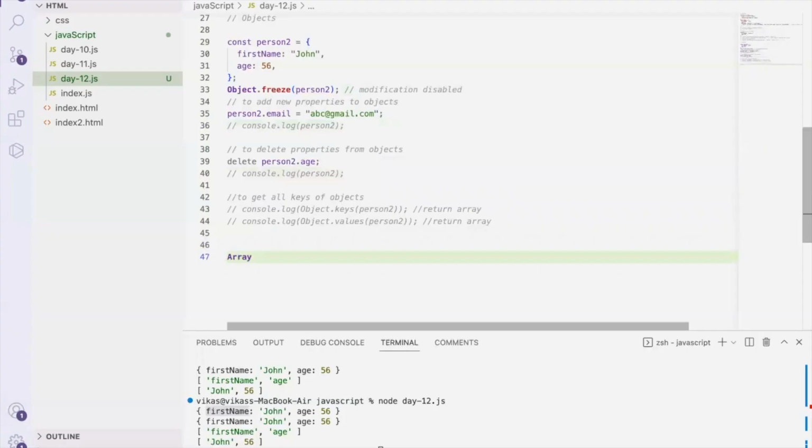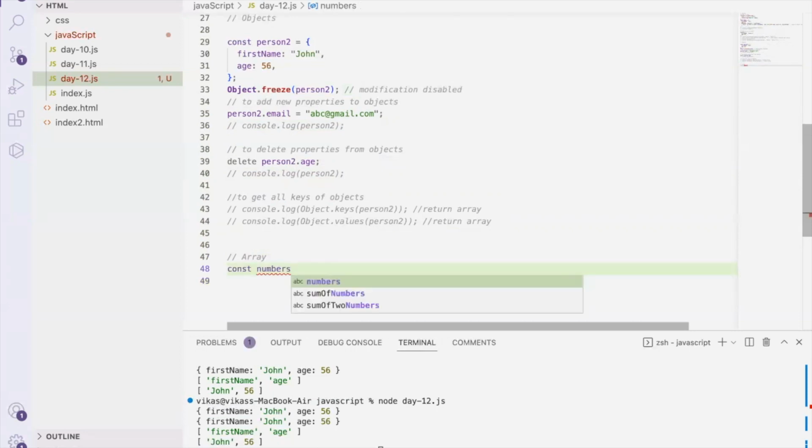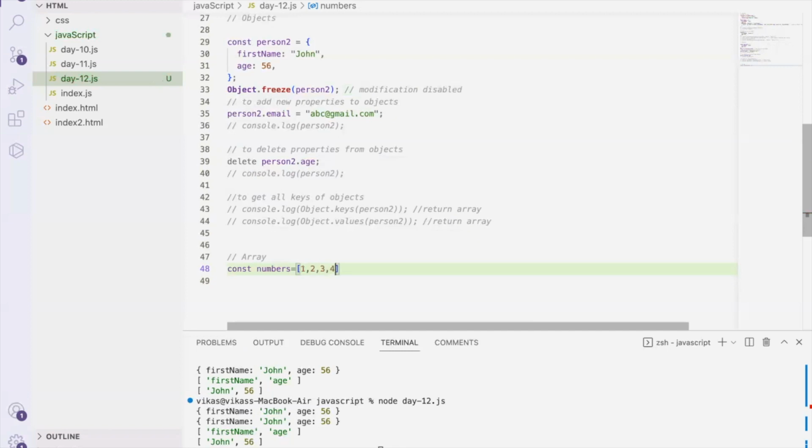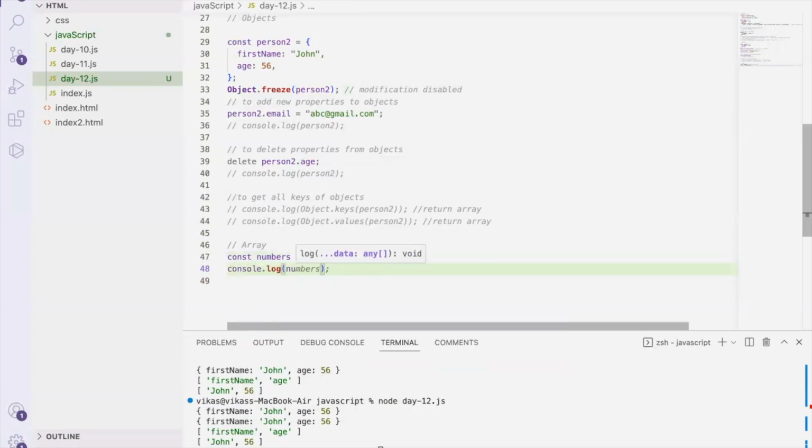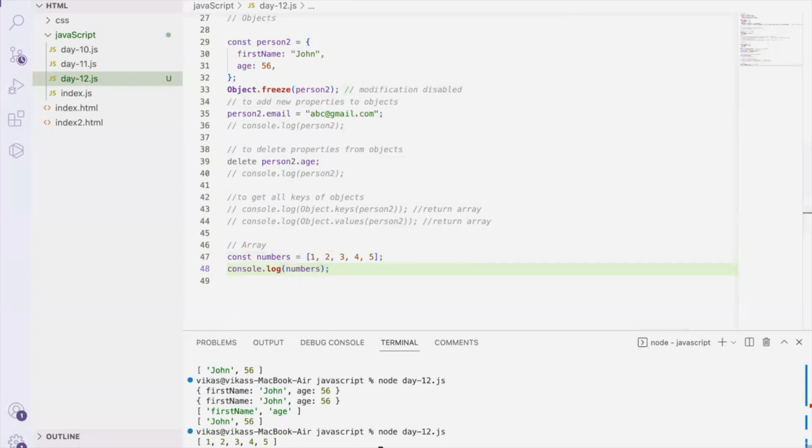Now, array, according to the definition, is a collection of similar data types. Let's create a simple array, numbers 1, 2, 3, 4, 5. Okay. If I have to print them, I just do console.log numbers, and it will get them printed here.